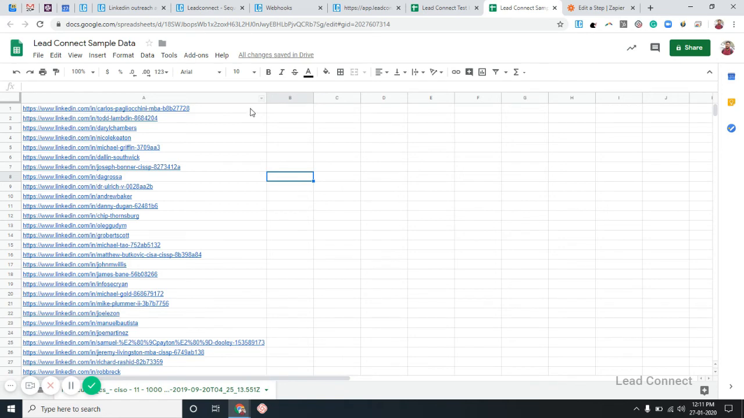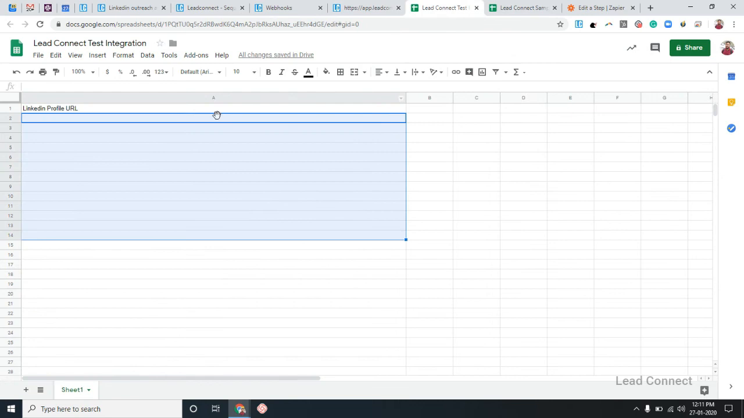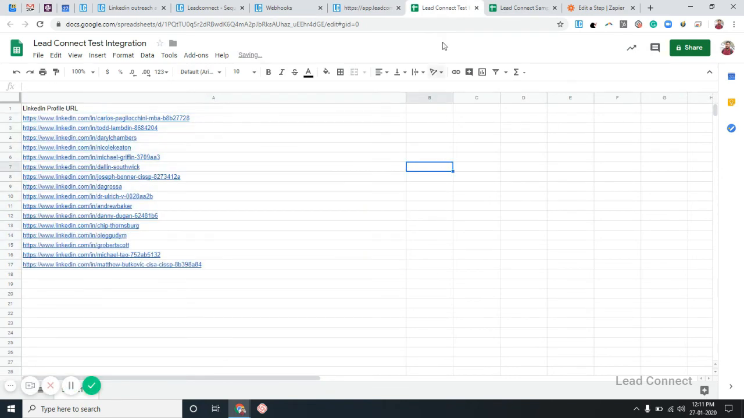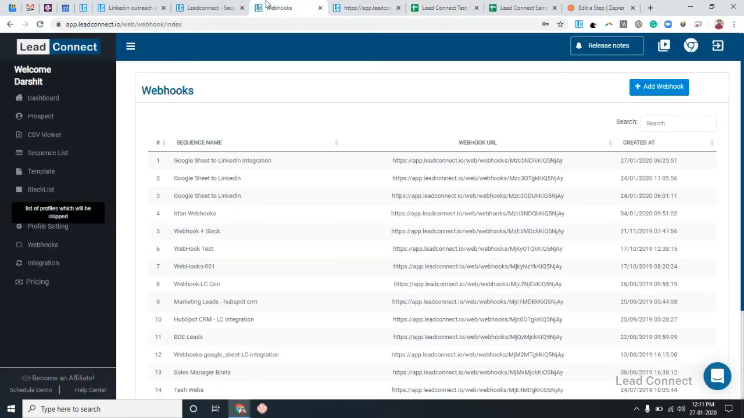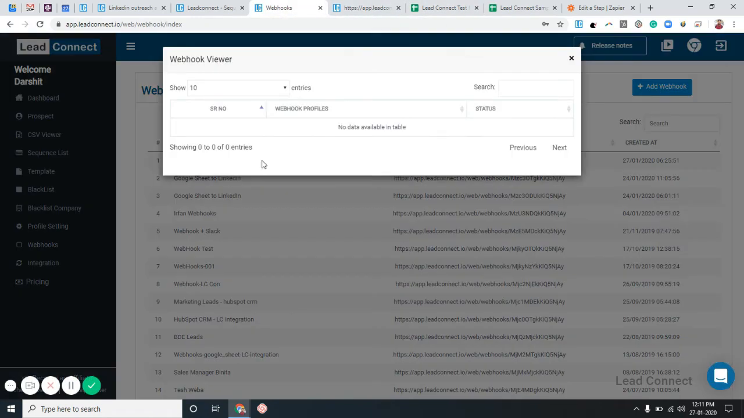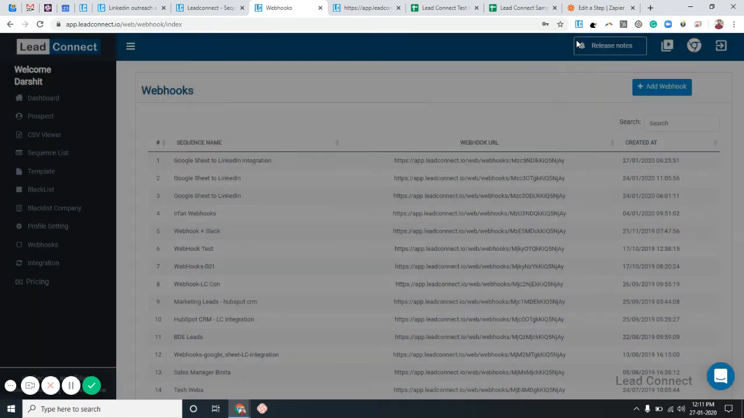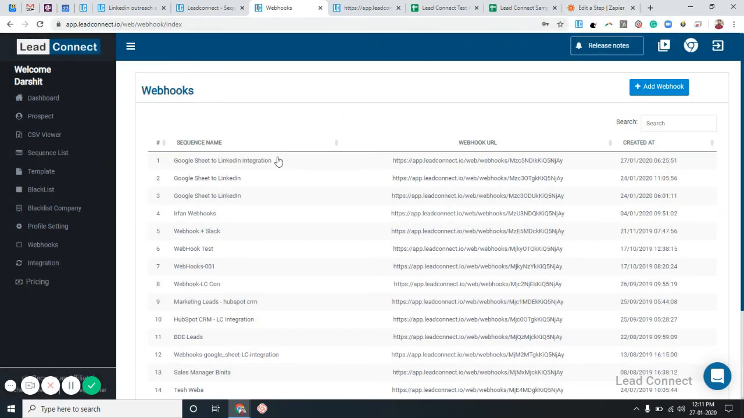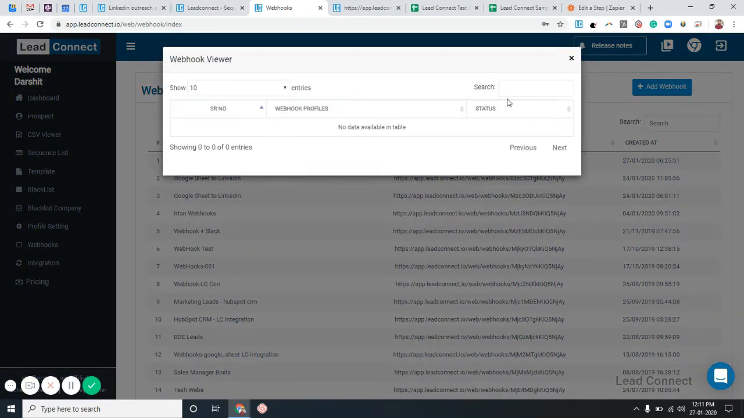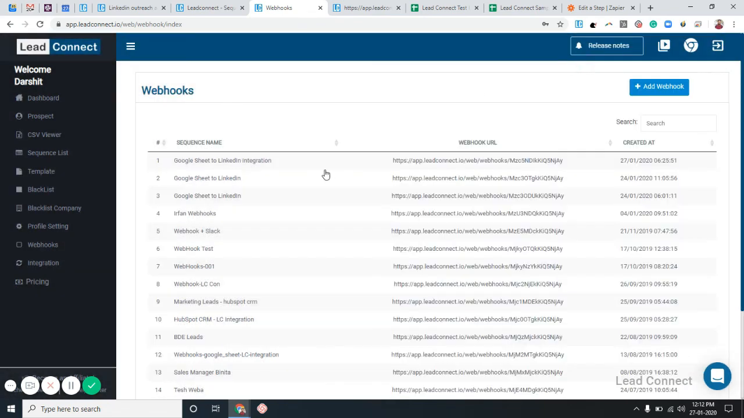Alright, so let's add some data inside our Lead Connect test integration sheet. So I'm going to copy all these profile URLs from my sample data, and I'm going to add all this inside my test sheet. And let's just wait for some time to get this Zap triggered, and then we can see all these profiles inside our webhook integration. So let me just pause the video for the time being till we get some data inside Lead Connect.